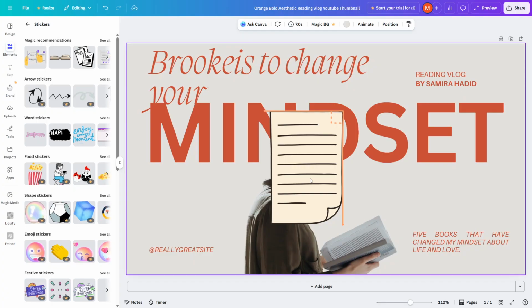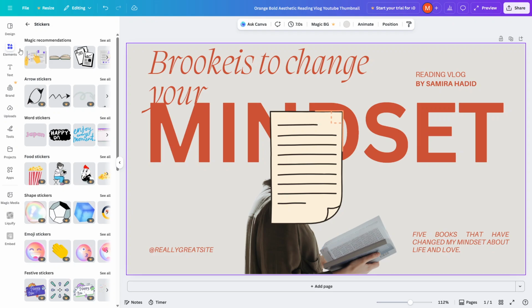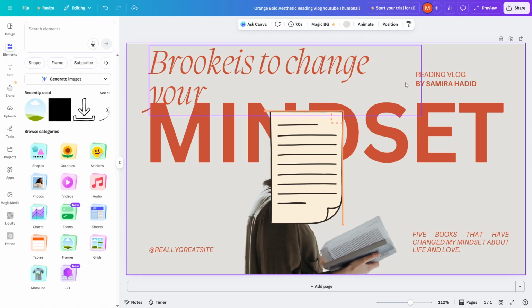Keep experimenting with styles and layouts, and over time you'll get faster and more creative with your designs. So yeah, have fun designing and use these small details to make a big impact on your content.